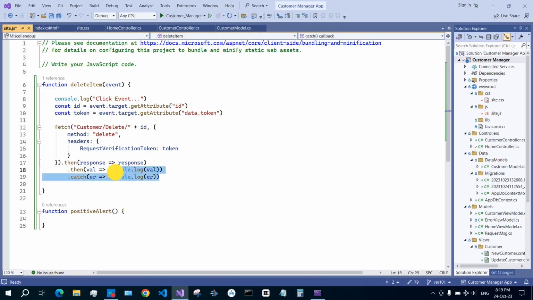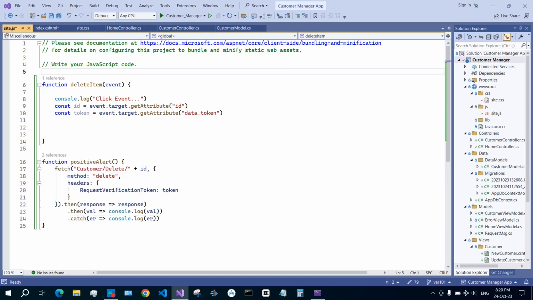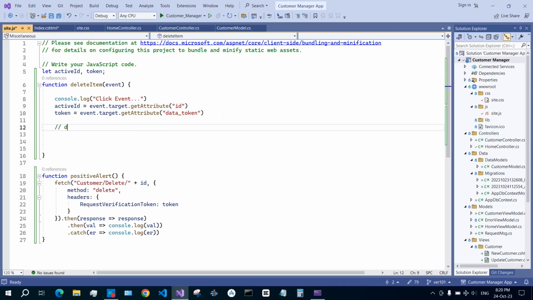If it is positive, do this. We store the ID and the token here. It is called active ID. And also token, we set the token here, we set the active ID here, and display the custom alert.